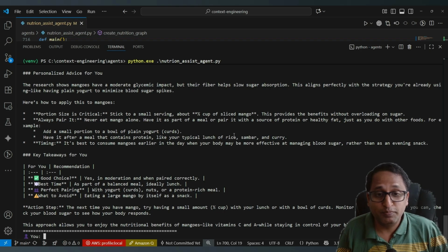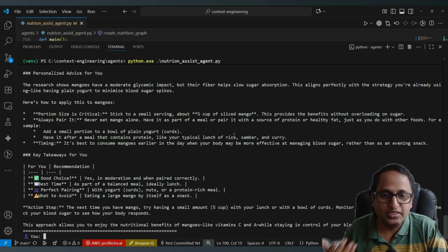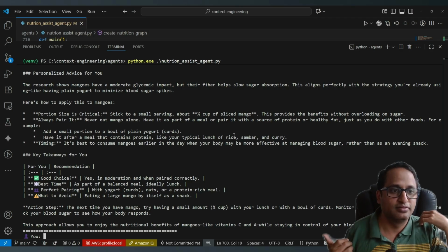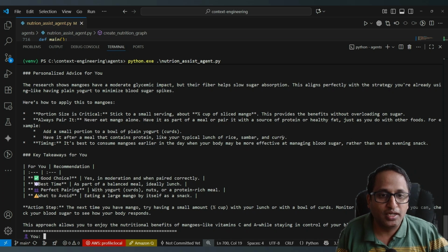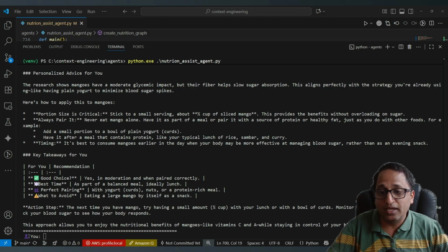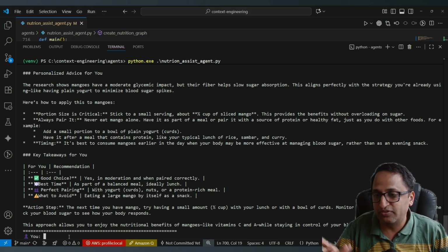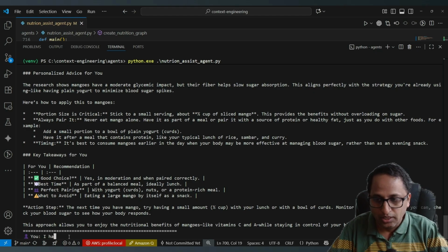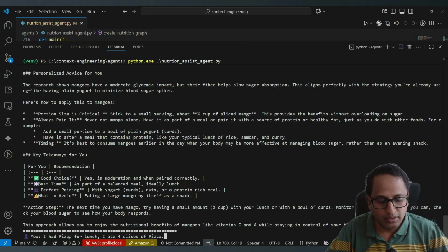Maybe it is also saying your typical meal, because I have been using the agent for a couple of days, and I entered some time back that my lunch is rice, sambar and curry. It remembered that. This is also coming from the knowledge graph, because I have used this previously. Now I can also log lunch and then ask for my preference for dinner. So I'll say I had pizza for lunch, I ate 4 slices of pizza.